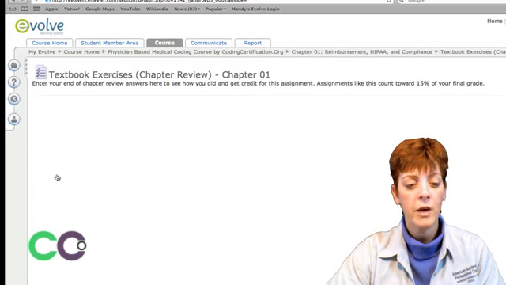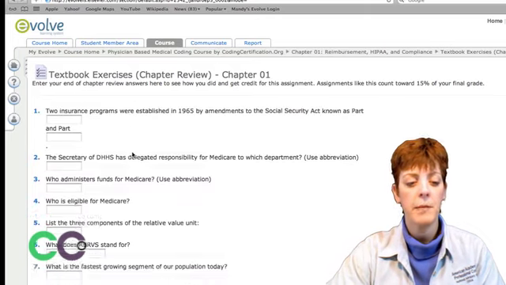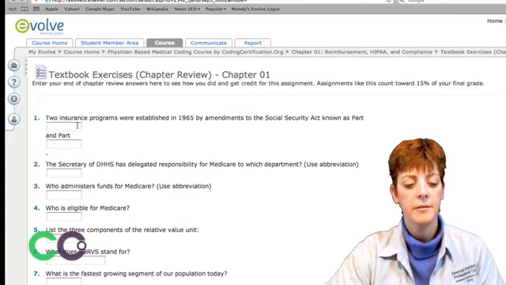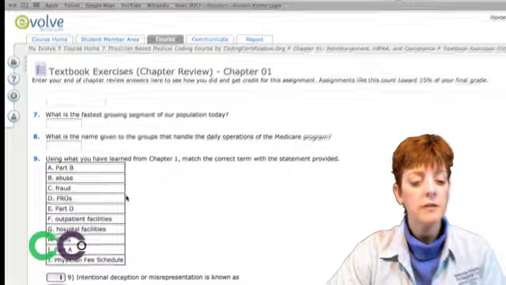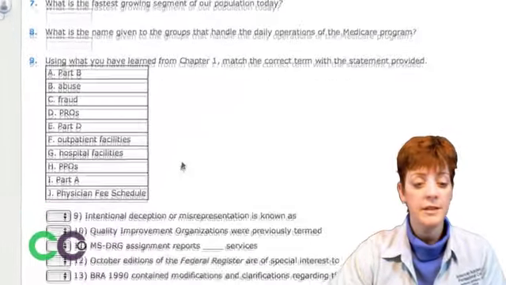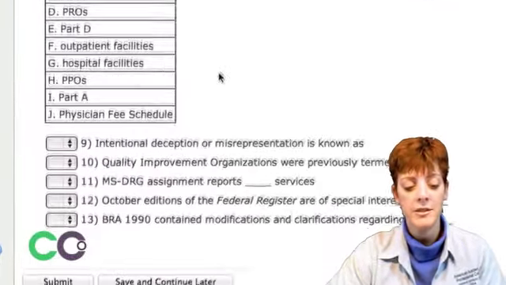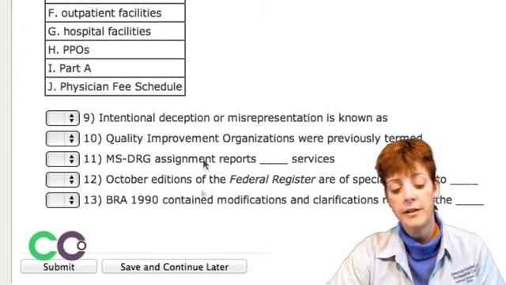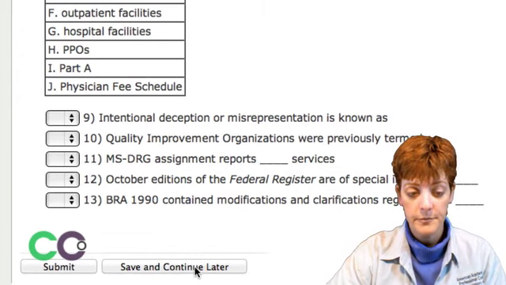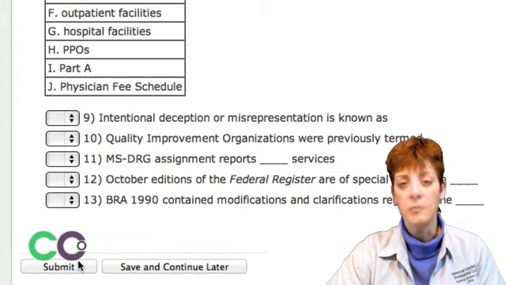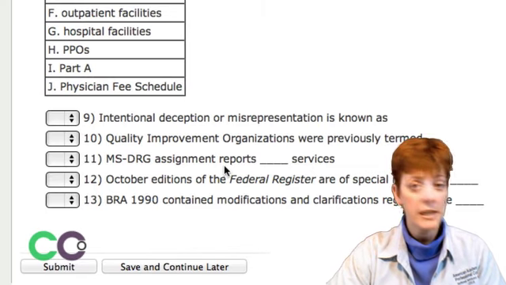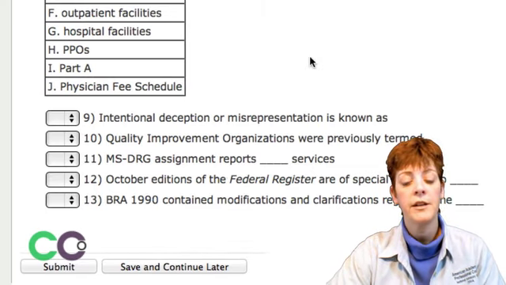And these are taken right from your textbook, and you just start popping in the answer in the blanks. There's no time limit on this, and if you get interrupted, you gotta go eat dinner, you get a phone call, you want to come back later, you can save and continue it later, or you can submit it. Okay? And it'll immediately go into the grade book. You'll immediately get feedback to see how you've done.